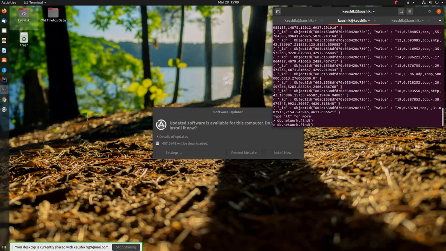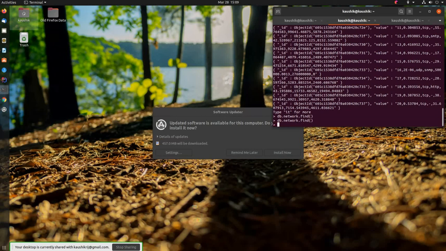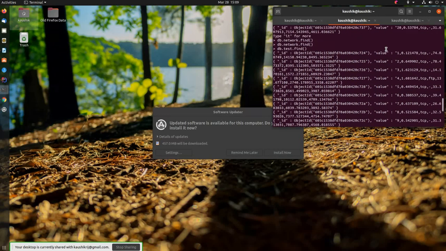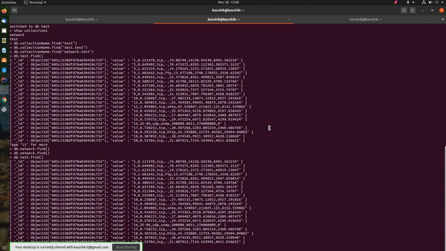So the table name is test, it's not network. Here, as you can see, the data is being stored in MongoDB.